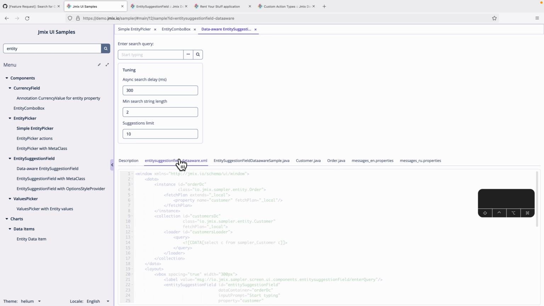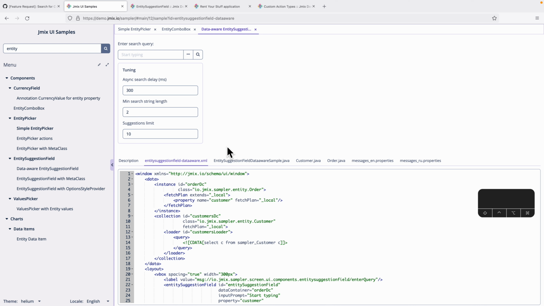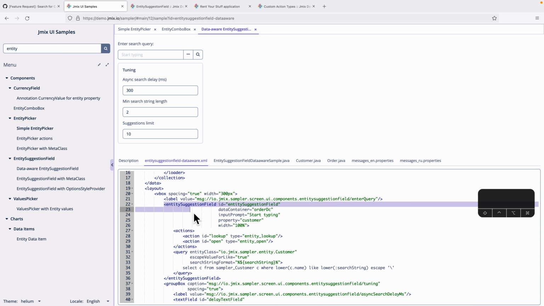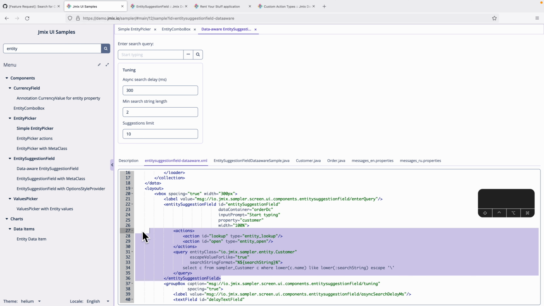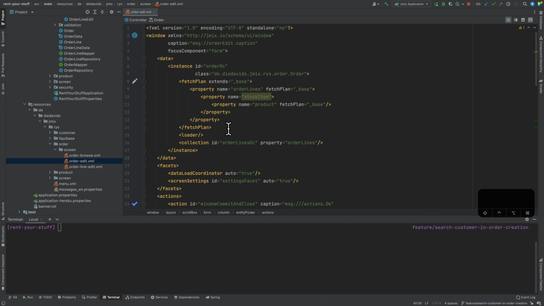If we look at the implementation for this one, we can see here we have a thing called entity suggestion field, and we connect it to our data container. In this case, it's actually the same example as what we have at hand. So the data container will be the order data container, and then we just pass in the property where the entity should be stored. As part of this entity suggestion field, there is also a query subtag, which defines how the data is fetched from the database. So with that, I think we can go ahead and take a look at our application.